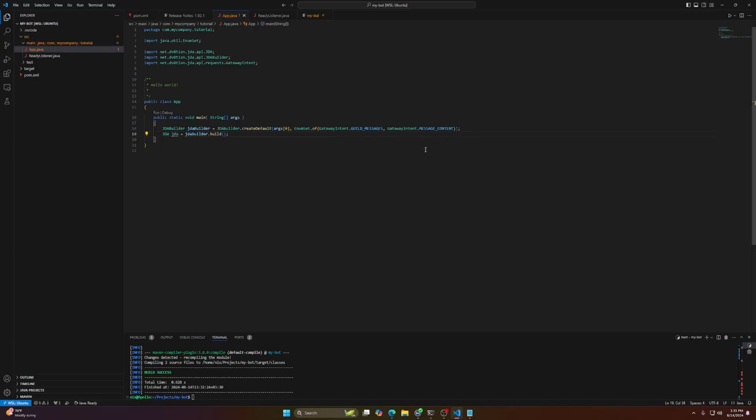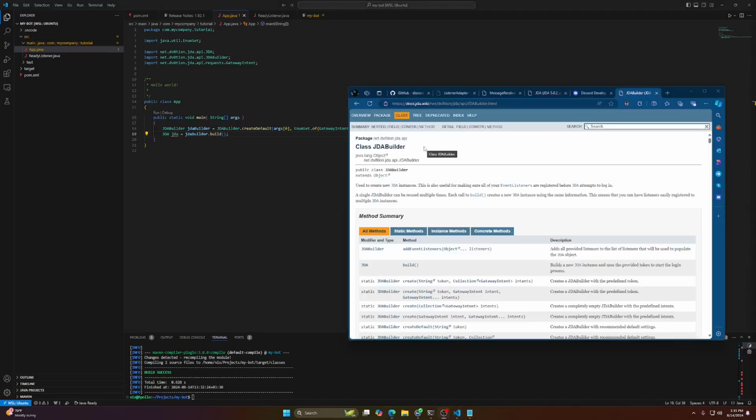So now let's refer to the documentation. First we have JDABuilder, which is a class, and it's used to create new JDA instances. This is also used for making sure all of your event listeners are registered before JDA attempts to log in. A single JDABuilder can be used multiple times. Calling build creates a new JDA instance using the same information. So once again, we just built it and stuff like that.